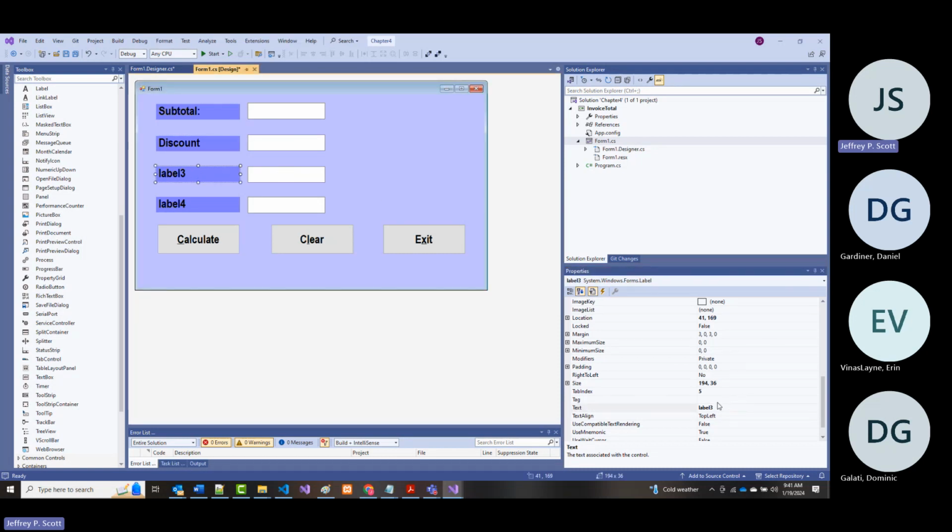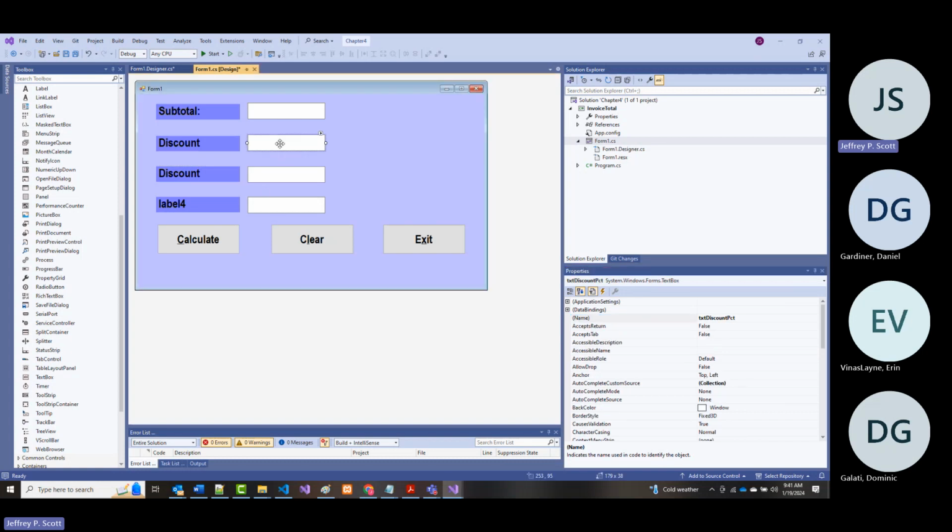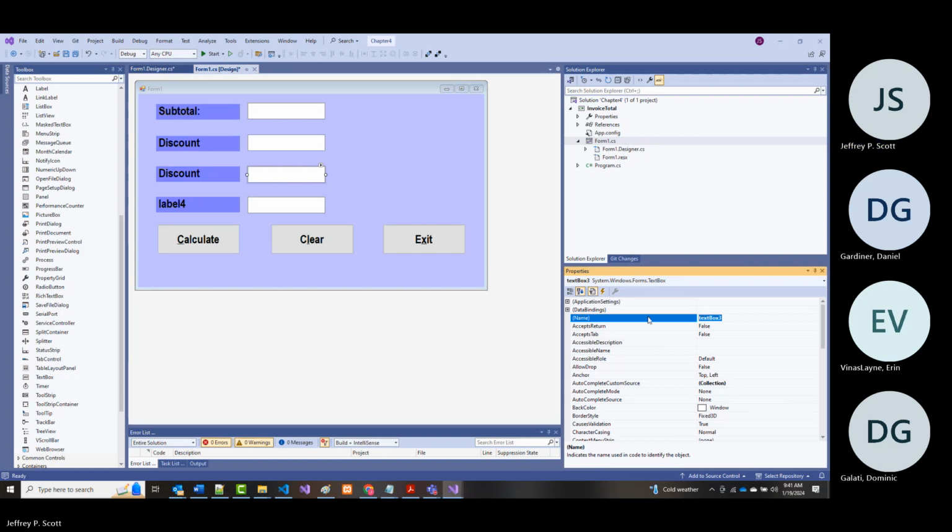Then we've got discount amount. Again, when we widen that out, that'll be fixed in a second. LBL discount AMT, and this will be TXT discount AMT. And finally, we'll have just TXT total and LBL total.